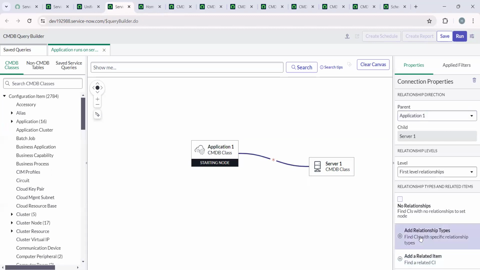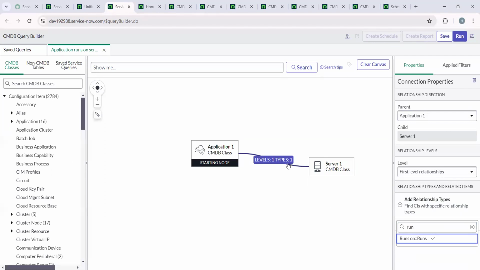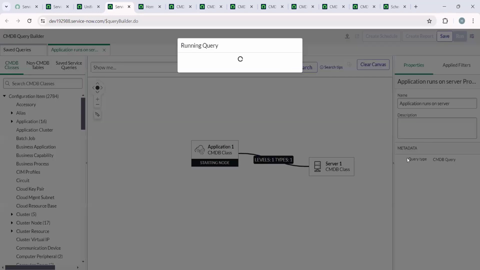Now my relationship is going to be runs on. See, runs on. I'm putting the runs on relationship over here. And then if I click on run, it will start running and checking how many applications run on a server.